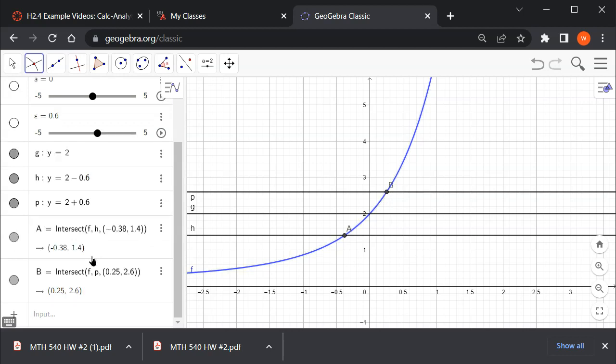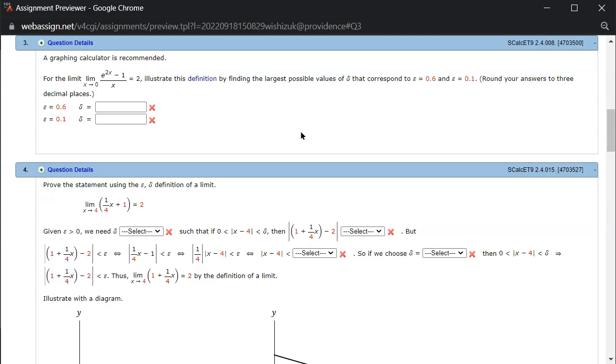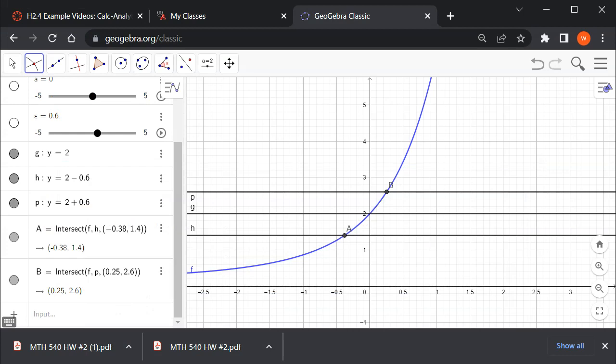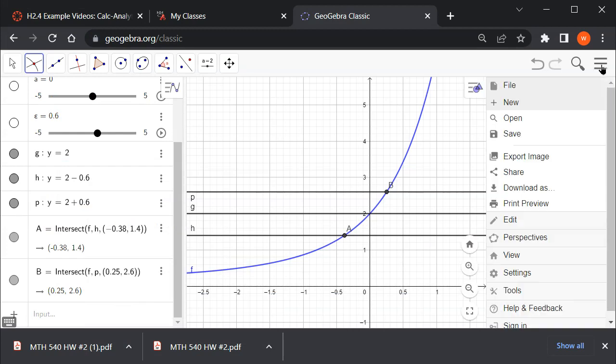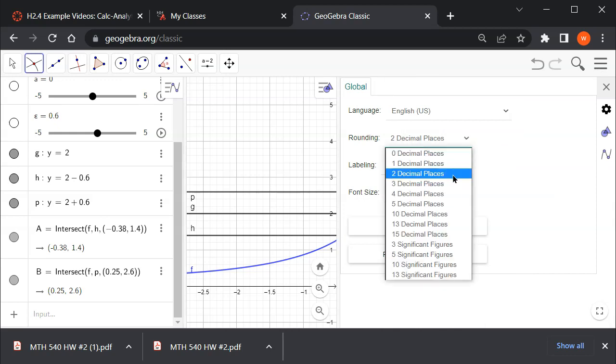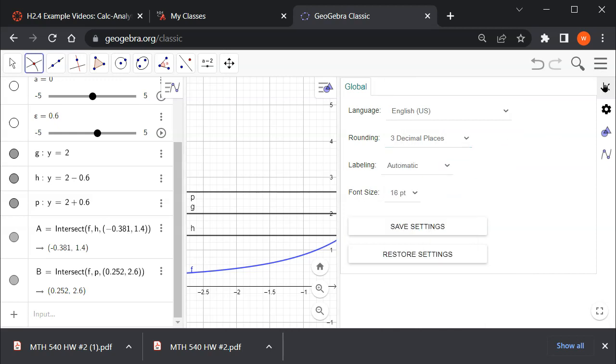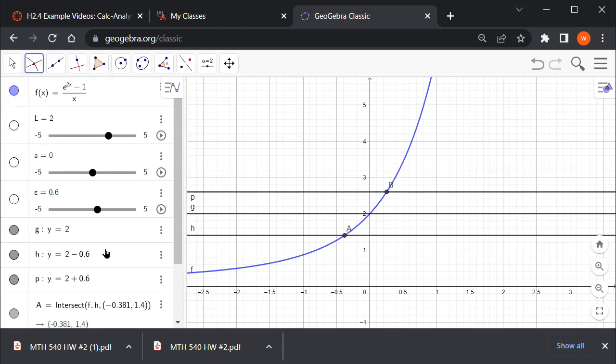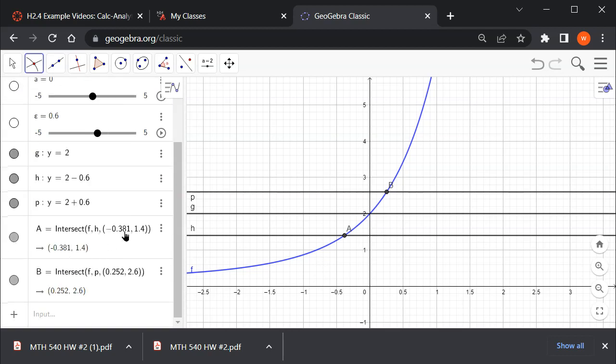And then again, let's see, what's the precision they want? They want 3 decimal places again, right? So I'm going to have to change it. Go here, settings, and then change it to 3 decimal places. So close it. Right, so you have numbers in 3 decimal places.